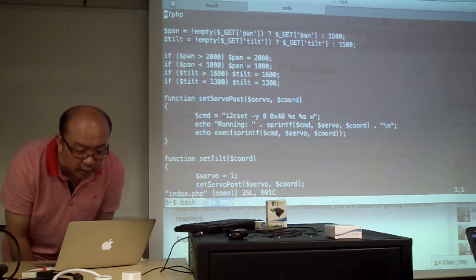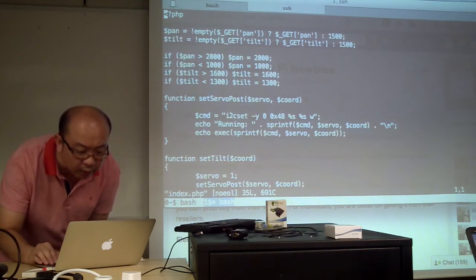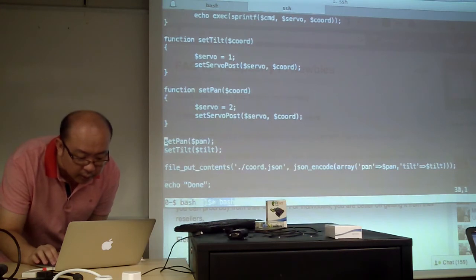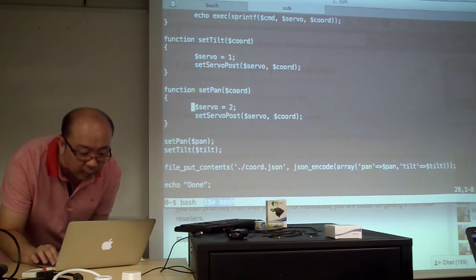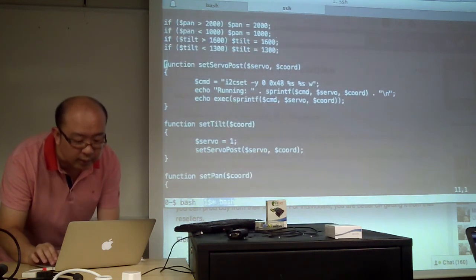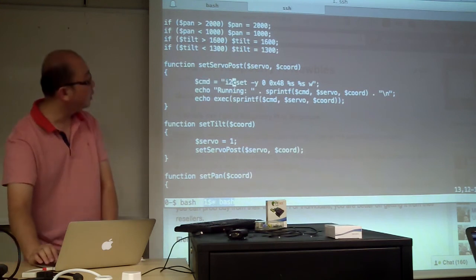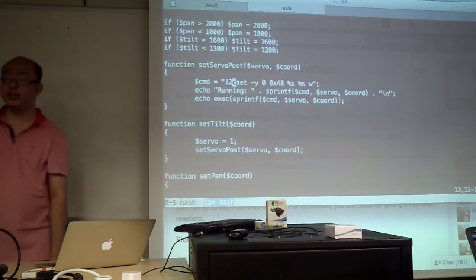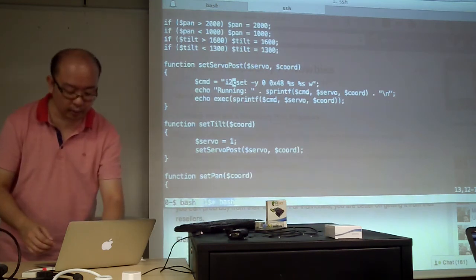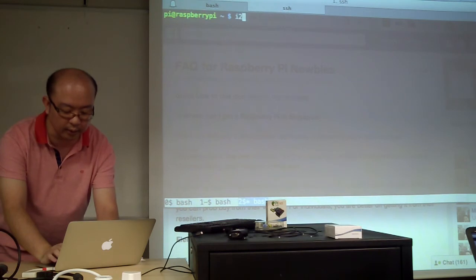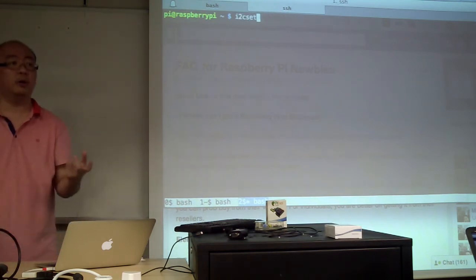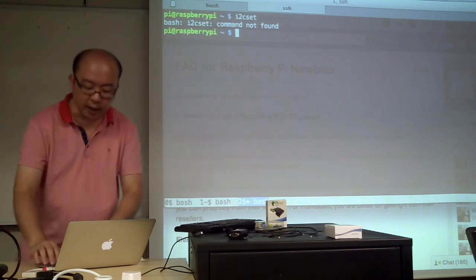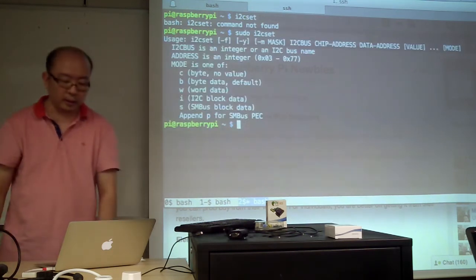If I'm not wrong, this is running a command to set pan, set tilt, set servo position. Okay, it's basically running a command called i2cset. I believe it's a built-in command in Raspbian. So the I2C is actually a protocol used to communicate with the GPIO pins. In this case, I have to be root to run this.